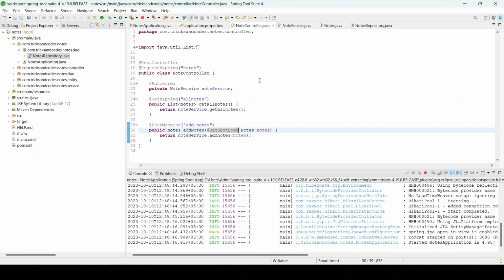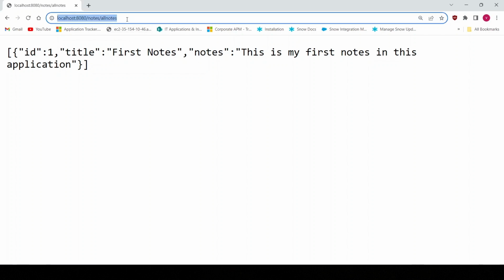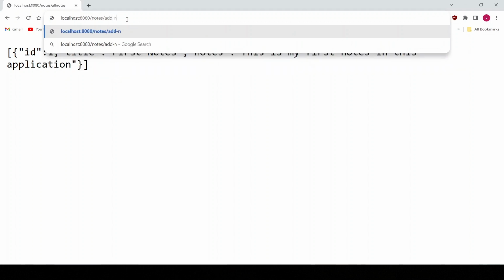Okay, our application has started without getting an error. Now let's go to the web browser. And now we are not asking for the get request, right? We're asking for the post request. For that, this is not the correct URL. We need to change the URL as add-nodes. And let's give enter.